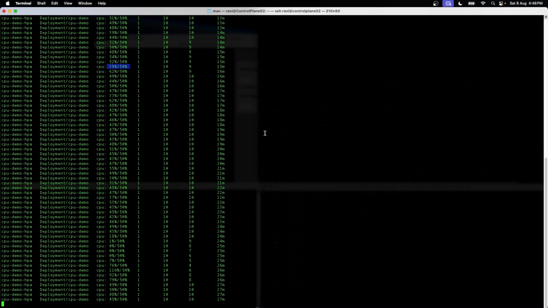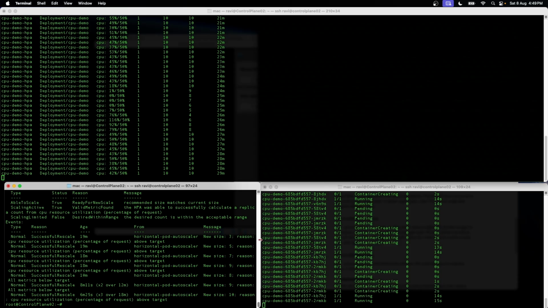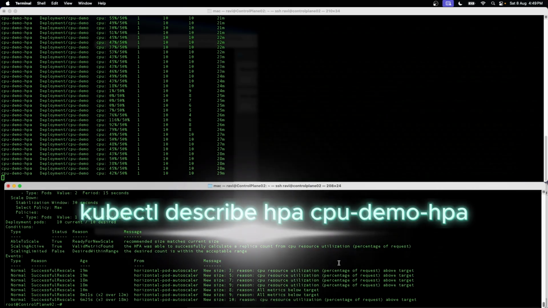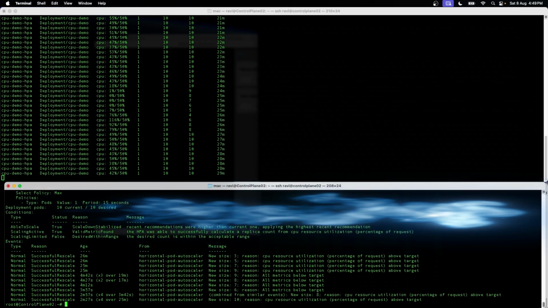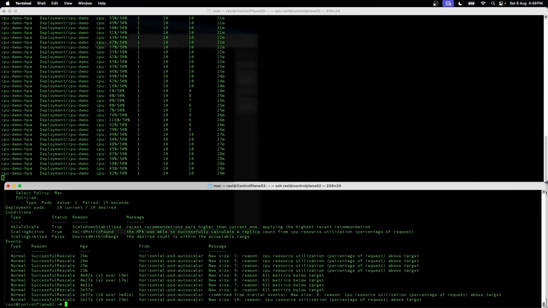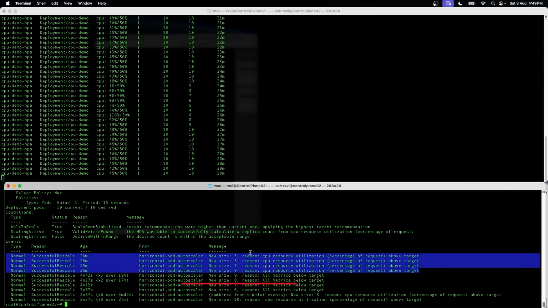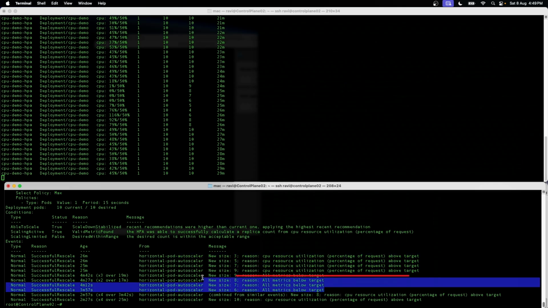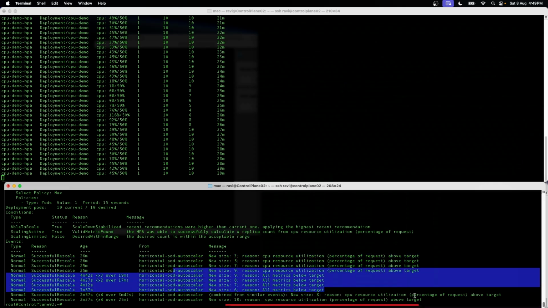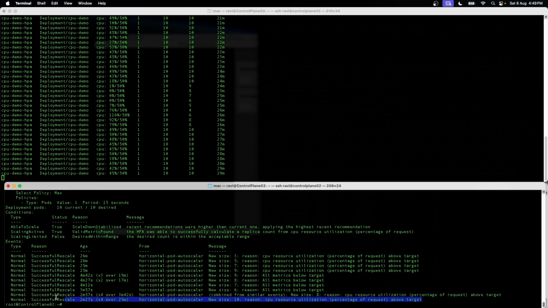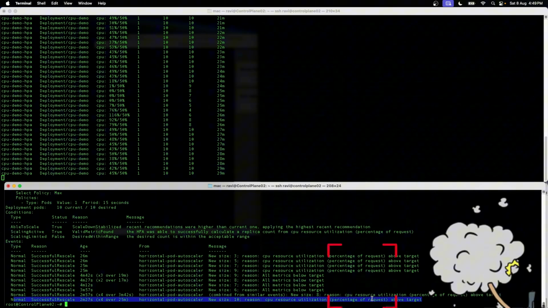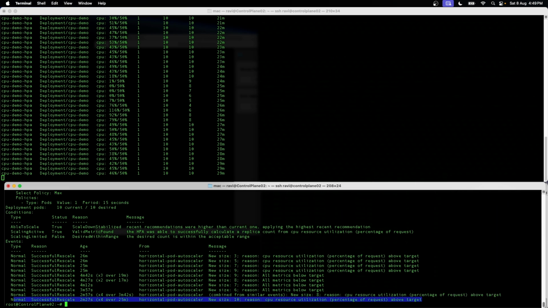You can also see this in the HPA's event logs. kubectl describe HPA followed by the HPA's name. Let's take a look under its events. See it flip back and forth between two reasons over and over. Reason number 1, all metrics are below target. Reason number 2, CPU resource utilization above target. That's the smoking gun. That's the conflict in black and white right in front of you.